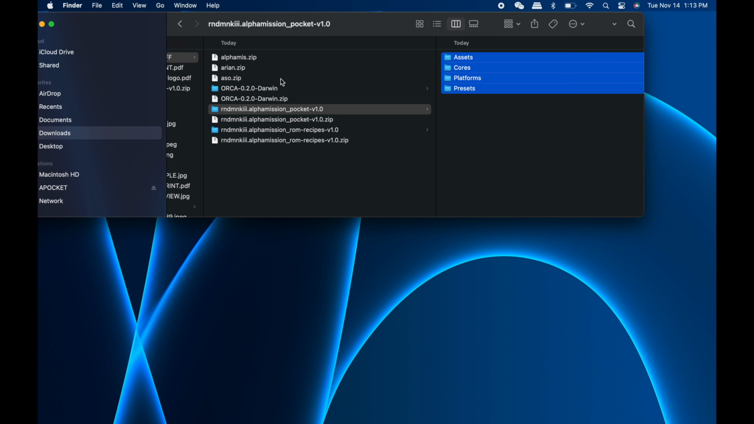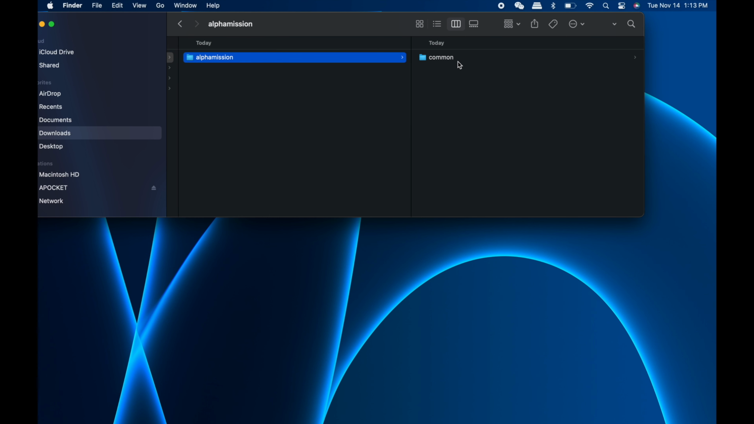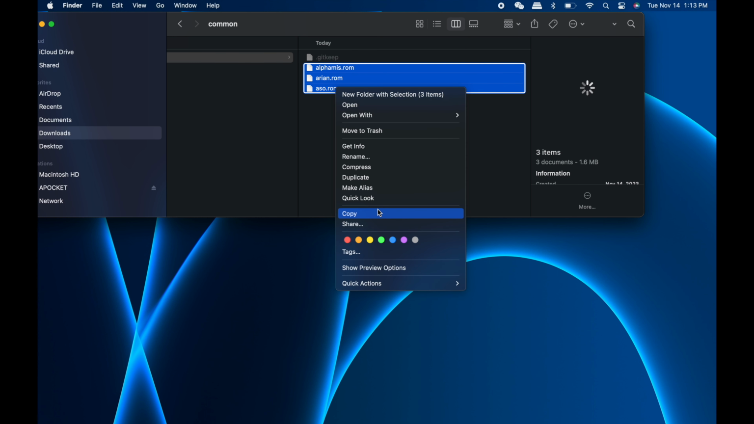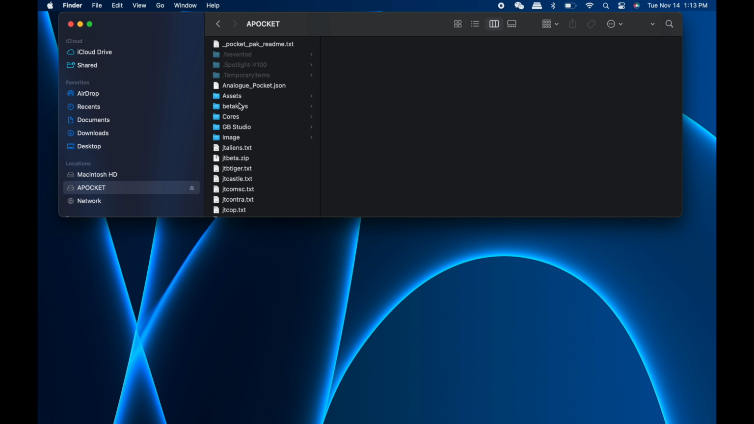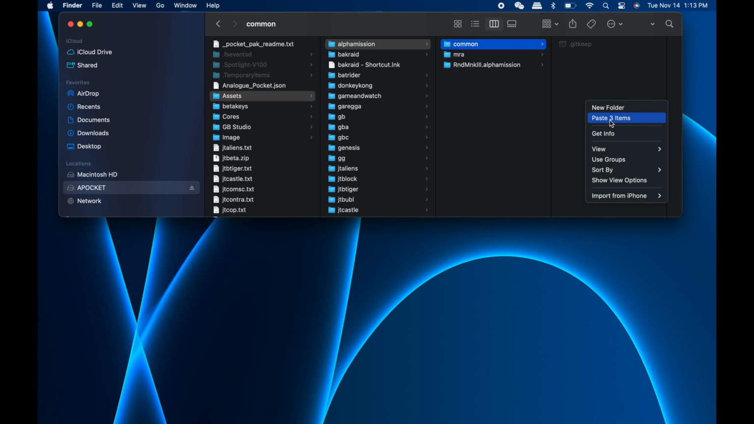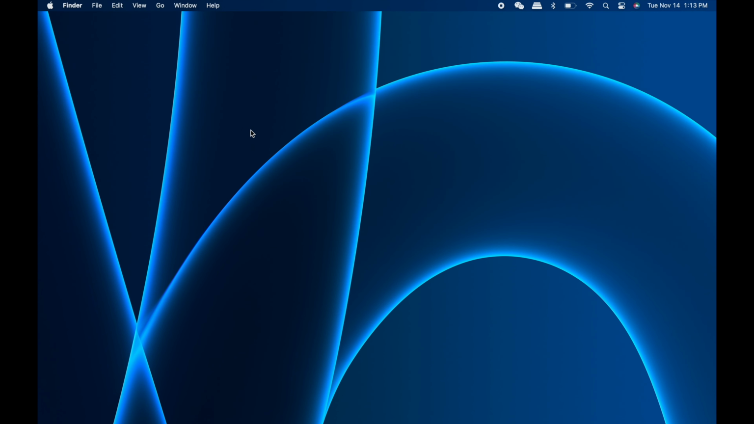So once you've got all that done, go back to your tool chest where you made those ROMs, Alpha Mission Common, grab them. So those are the three ROMs that it's looking for. You're going to copy them. Let's go back into the Analogue Pocket SD card, and let's go into Assets. And then Alpha Mission Common, and then drop them in there. You're going to paste those files in there. And you're set. You can exit, get your SD card in, and you're good to go. And let's go ahead and check that out.